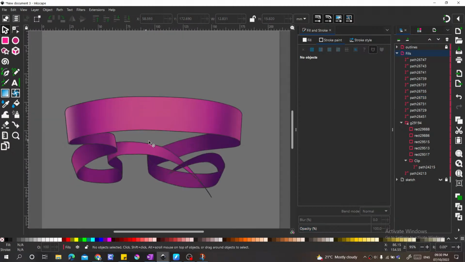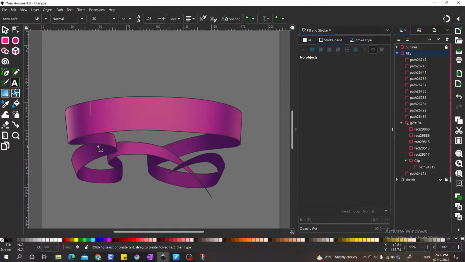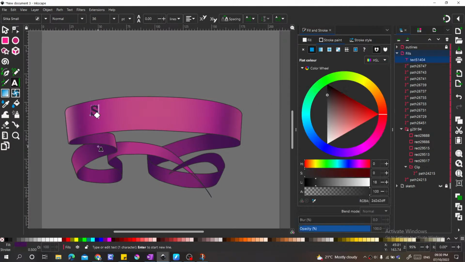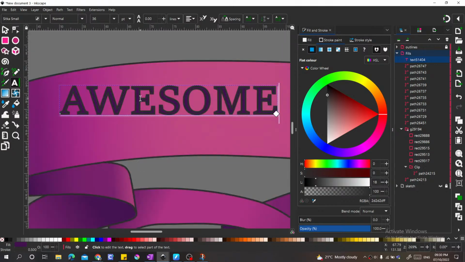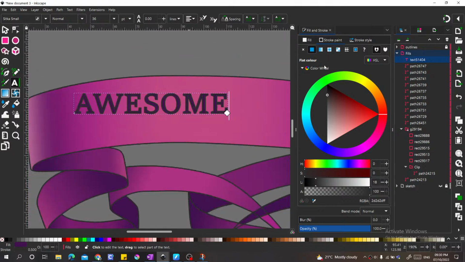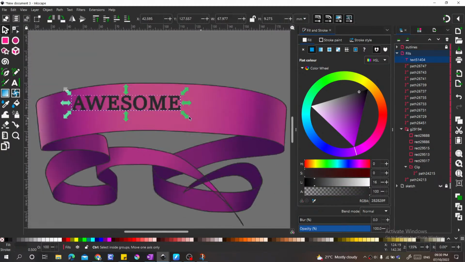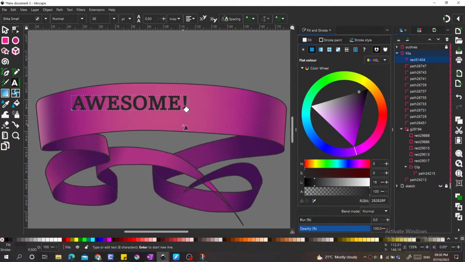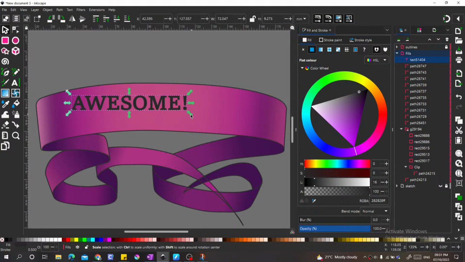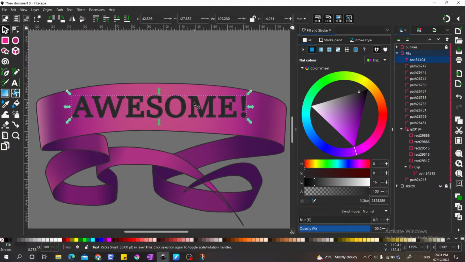Okay, with our sketch done, let's put the text "awesome" on it, not done yet, but let's put the text on. Awesome, in capital, or summer. Awesome has a black outline and a black fill. Awesome, with our exclamation mark.